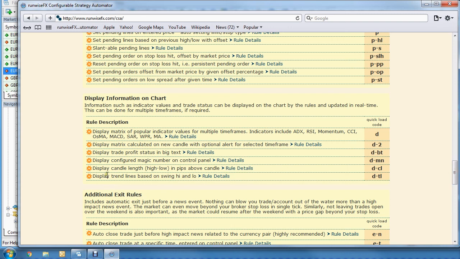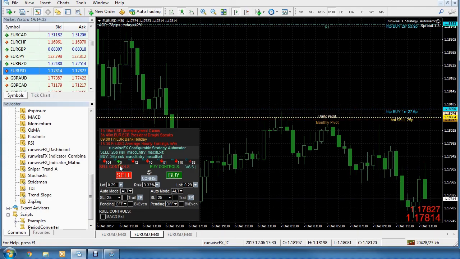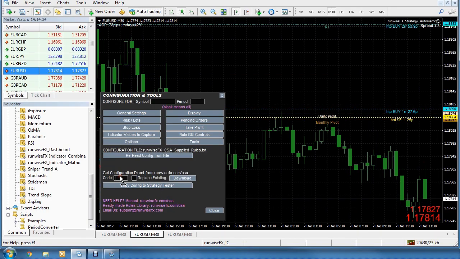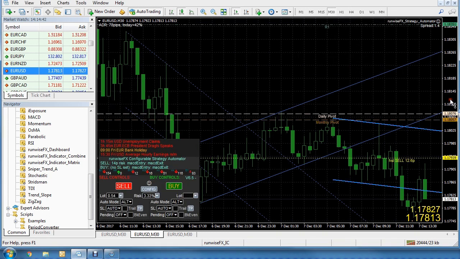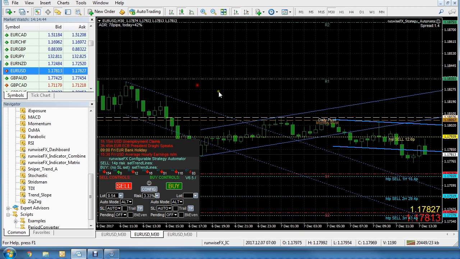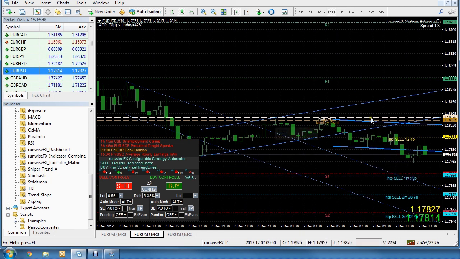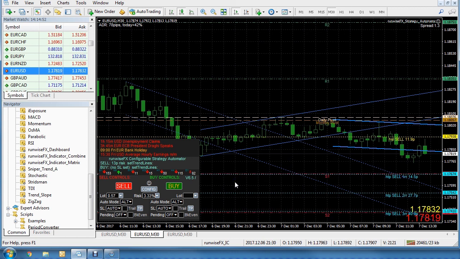Now we've got display trend lines, and you've got these quick load codes, D-TL, and all you need to do is go to config, D-TL, replace existing, click download, and it'll download it from our library. What this does is draw our old trend line, so you can see it does it depending on the different sensitivities. That's just through configuration, but there's a whole load of rules, as you saw there, that you can download.